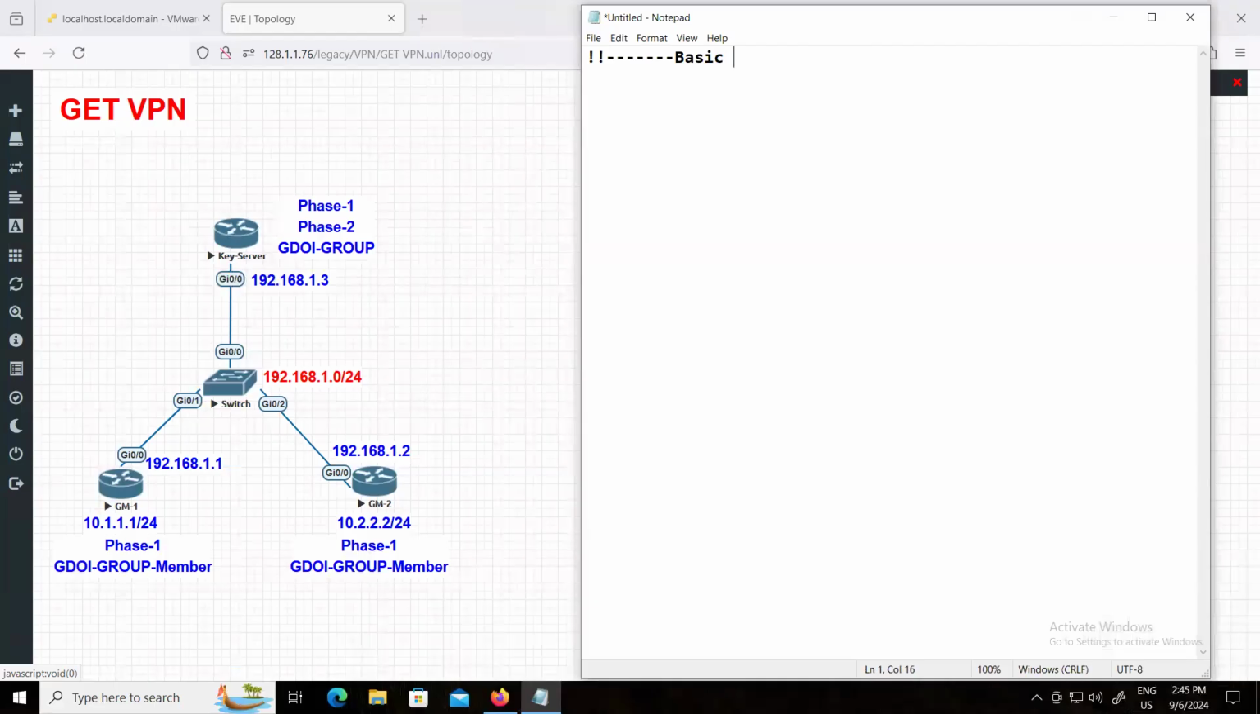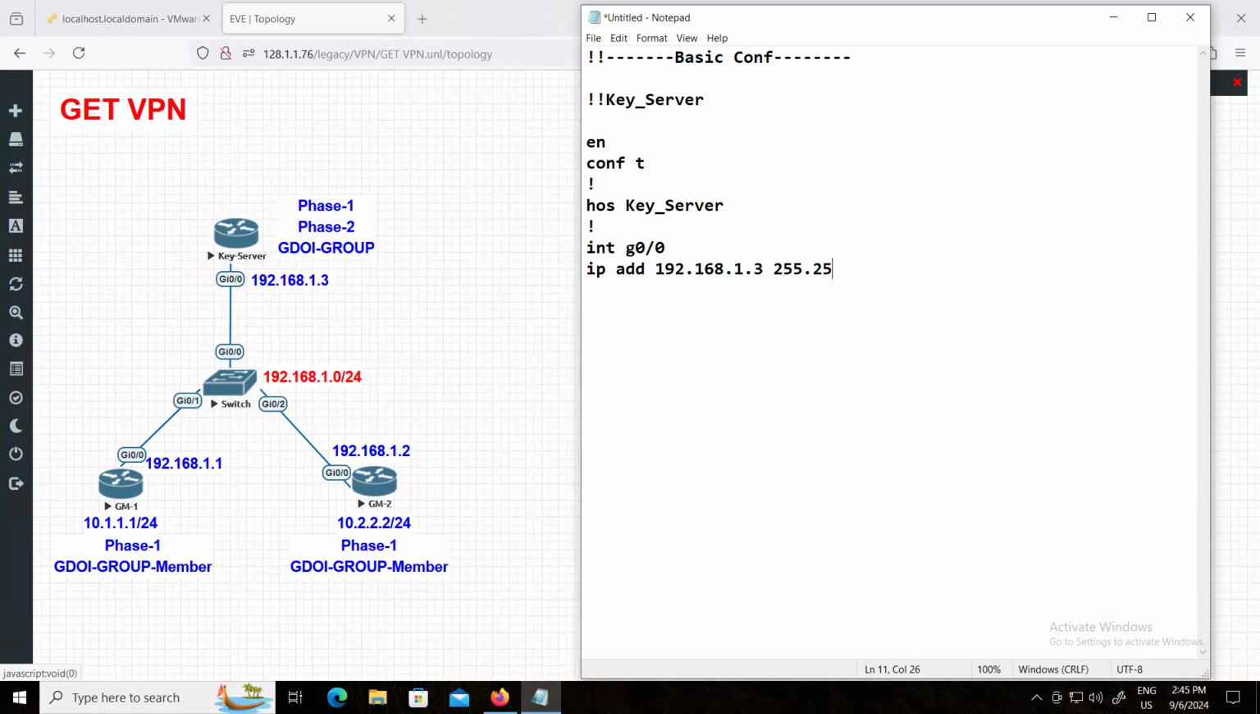This is basic configuration. So first of all, the key server: configure terminal, hostname server, interface 0/0, IP address 192.168.1.3 255.255.255.0, no shutdown. Then we will configure routing, right?